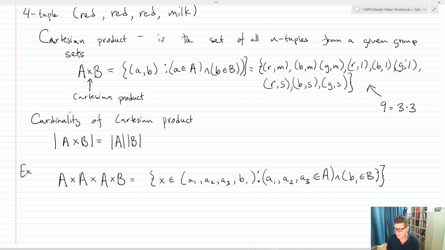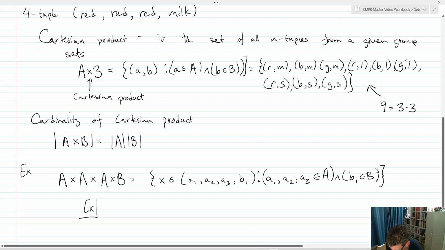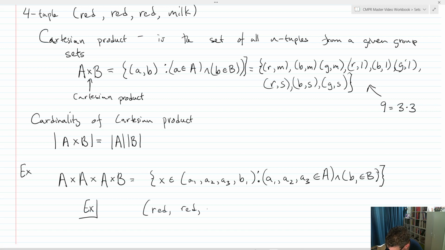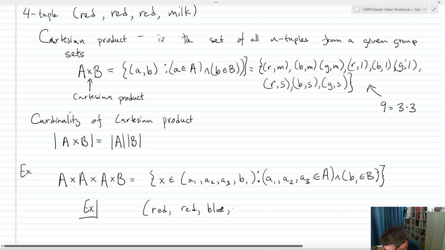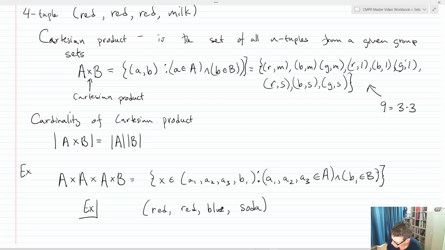What we've done is say that the first 3 in this set are going to be values from A, and the fourth is going to be a value from B. So an example of that we saw earlier was red, say blue, because that's also coming from the set A, and then soda, because that's coming from the set B. And that's an example of a tuple there, in this case a 4-tuple from the Cartesian product A cross A cross A cross B.